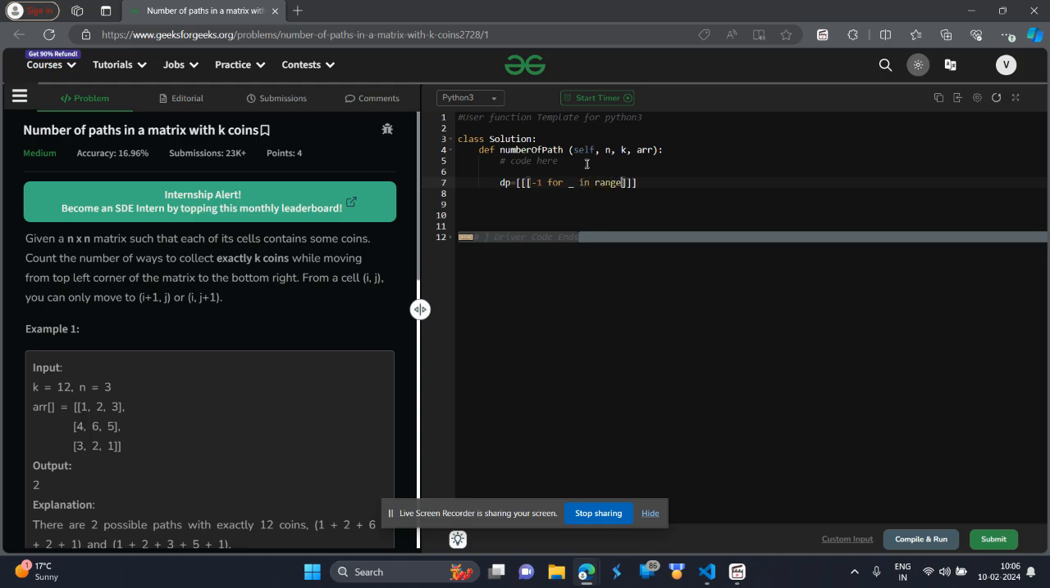So first of all, I will create a dp and initialize it completely with -1, for i in range k plus 1, for i in range n plus 1, for i in range n plus 1. Cool. So I created a dp of size n plus 1 into n plus 1 into k plus 1, and I've filled it entirely with -1.